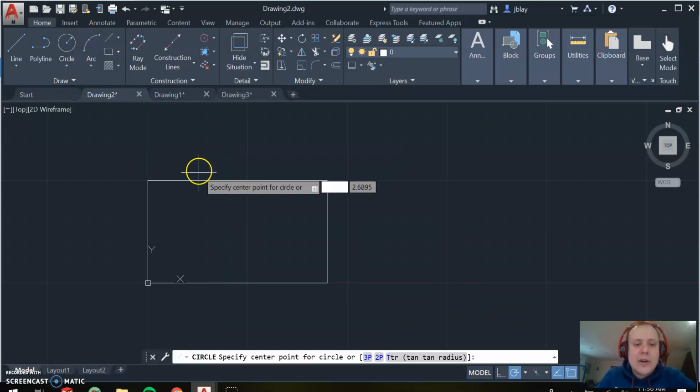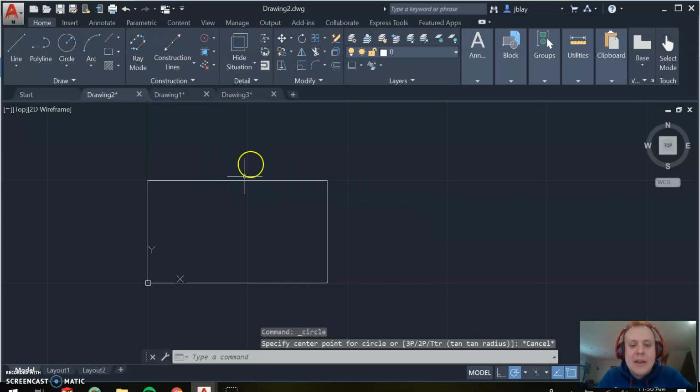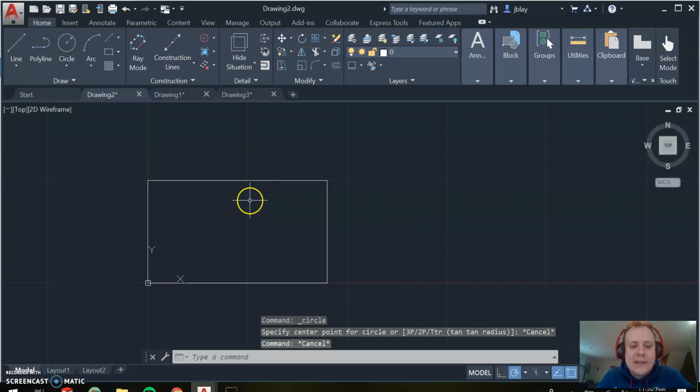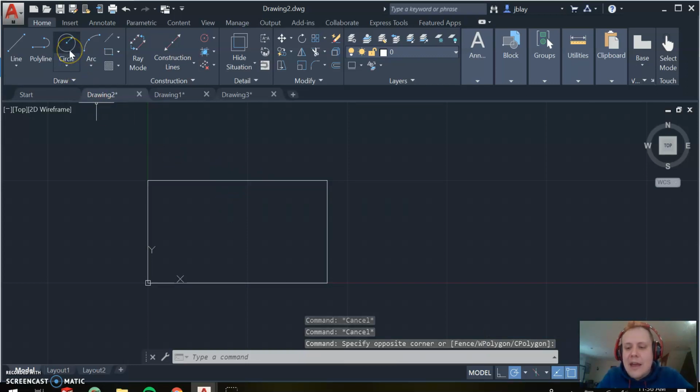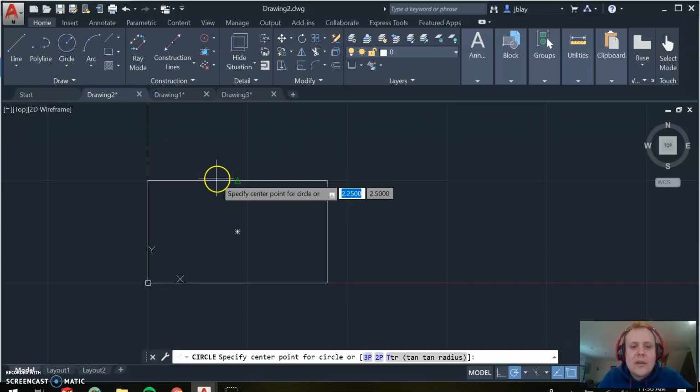And this time when I try drawing it, you'll see that this triangle pops up when I hover over this line. This will not happen unless I'm in a command. So like right now, I hit escape. You can see it says cancel over here, indicating that I've canceled the command. When I hover over these lines, it doesn't show me that green triangle. But when I'm in a command, I'm actually going to select circle. When I'm in a command, it'll actually show me that triangle.